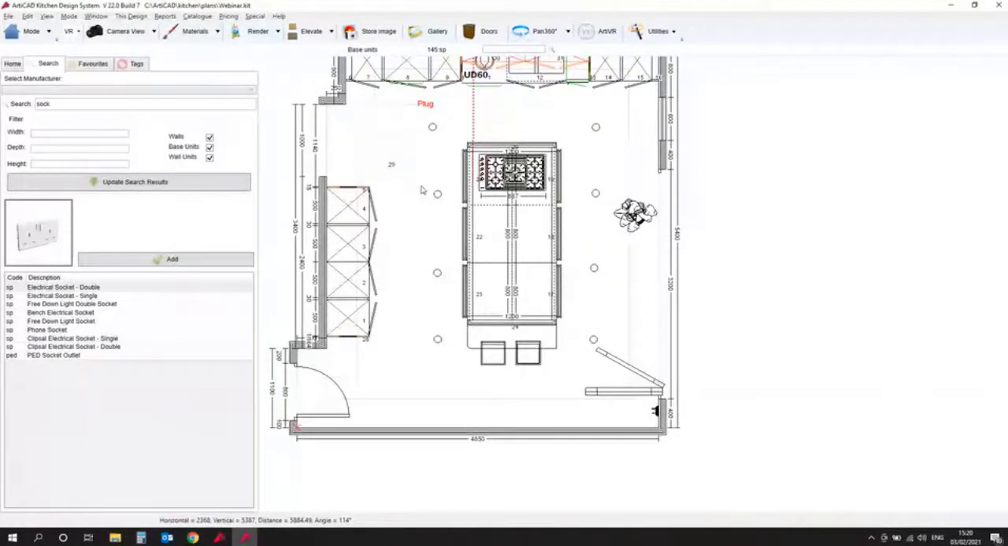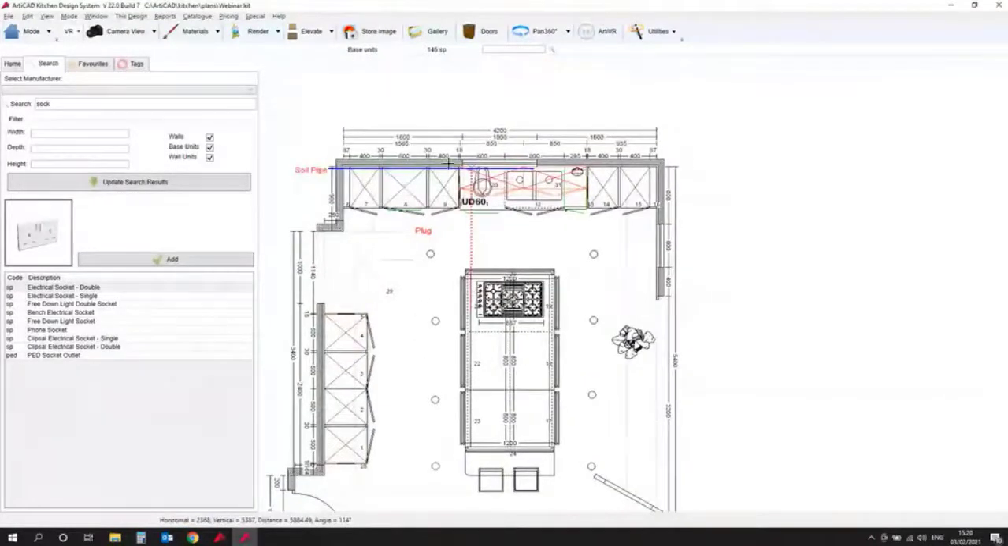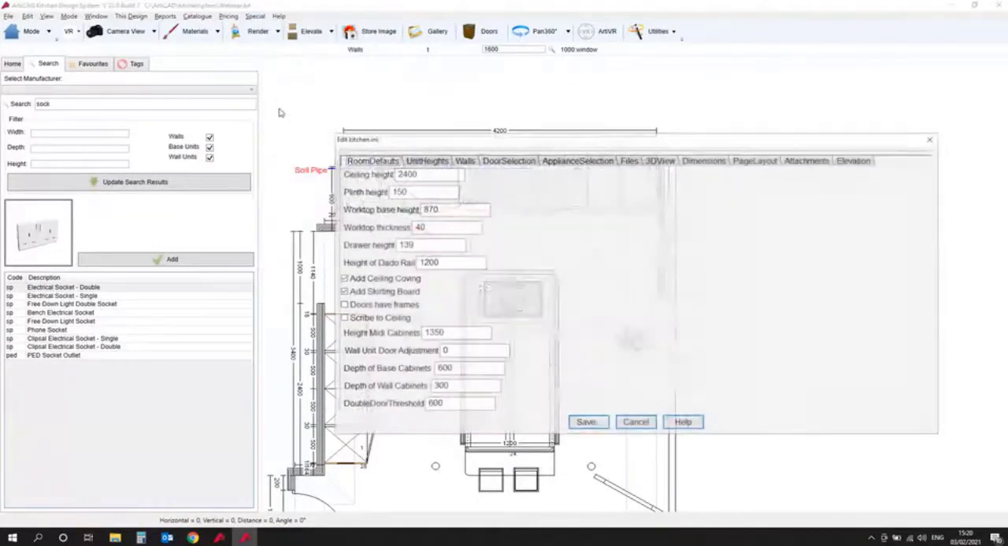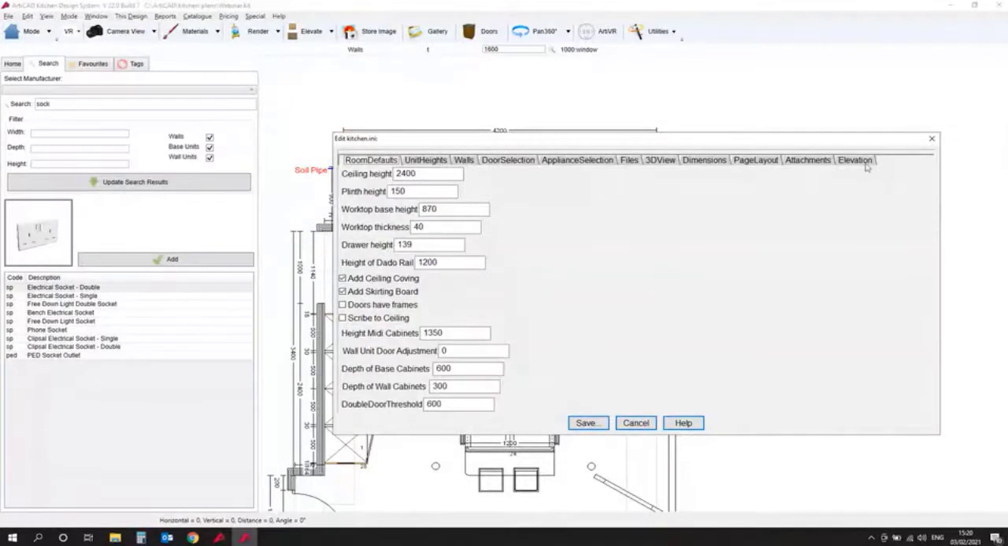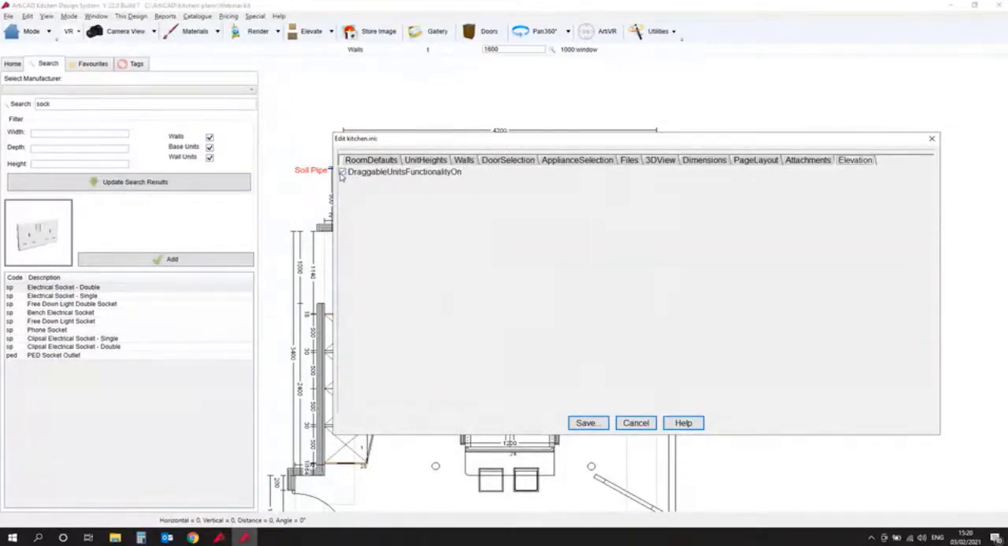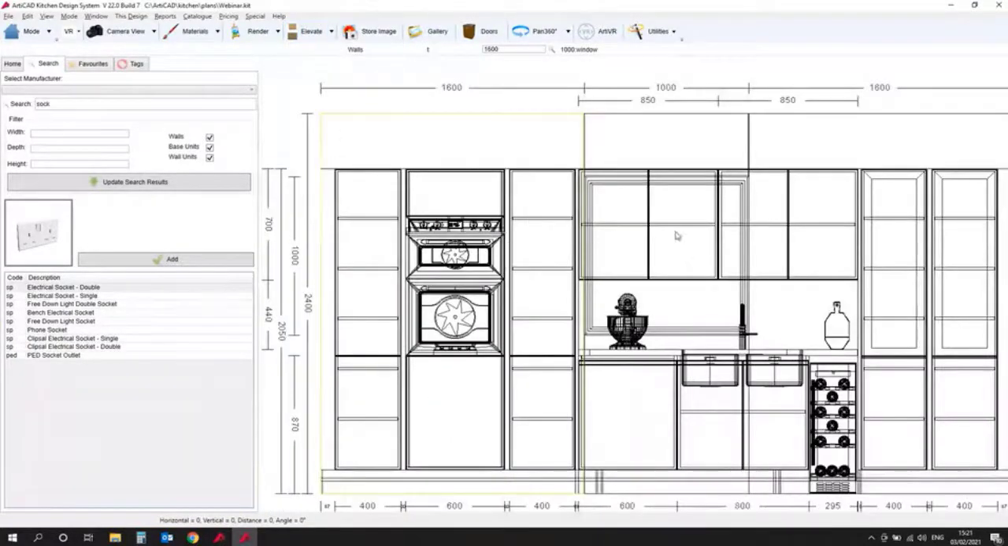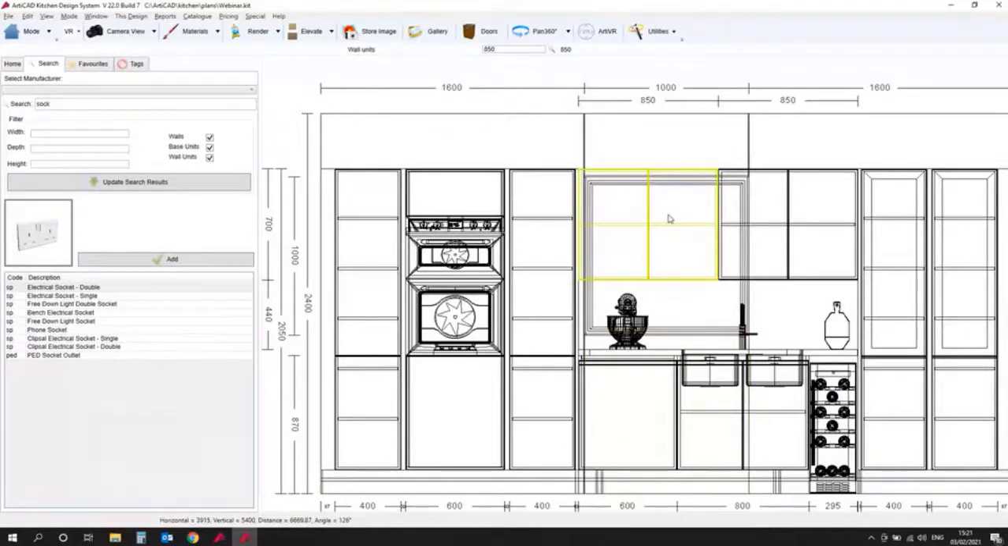How do you edit dimensions in elevation? Doable. First thing we have to do is go special, edit current room system INI, elevation, and make sure that this box is ticked. You can do it without, but it's helpful to have that ticked. Click elevation, and now that I've got draggable units on, I can click on a unit, and I can drag it around if I so want.